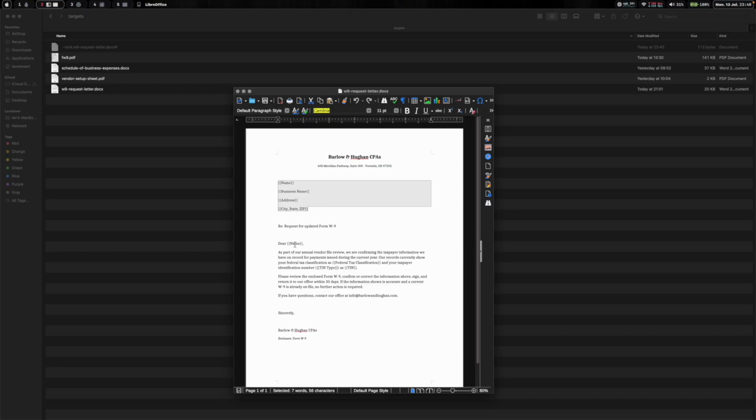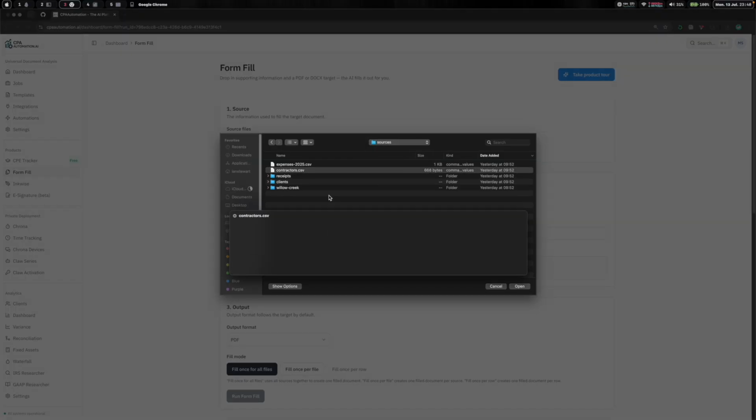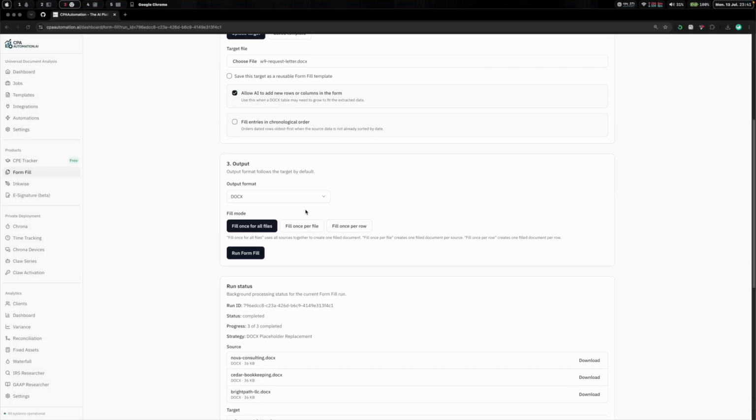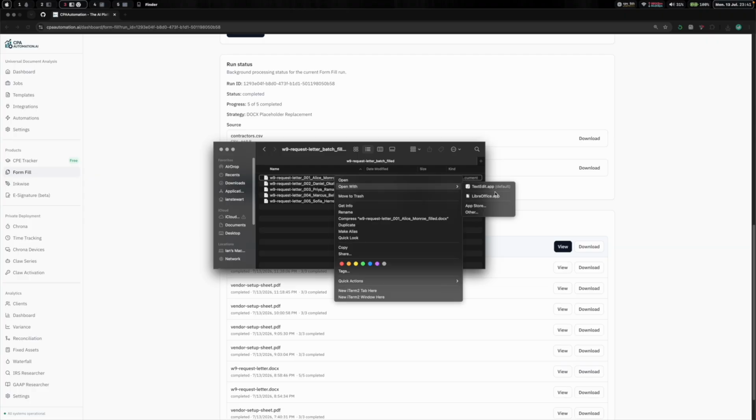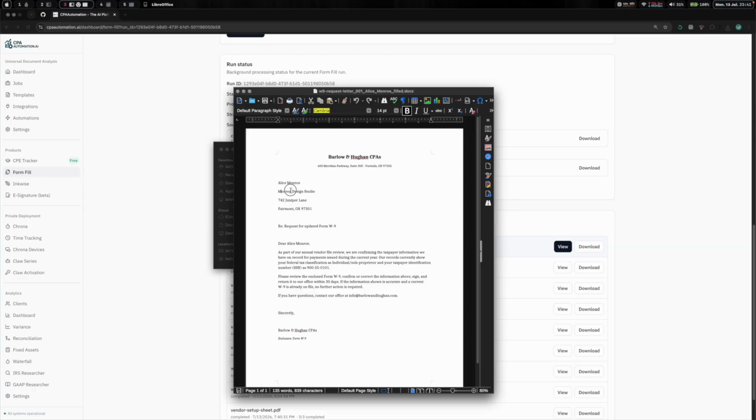This W-9 request letter uses placeholder tokens, so each one resolves directly from the contractor's row. Same 5 contractor spreadsheet, once per row. Five personalized letters, each addressed to the right contractor at the right address, ready to send.